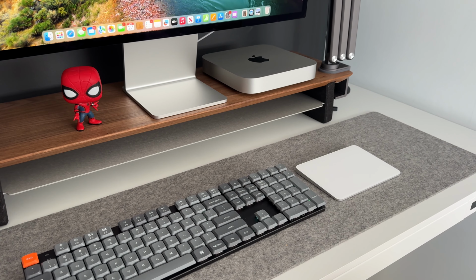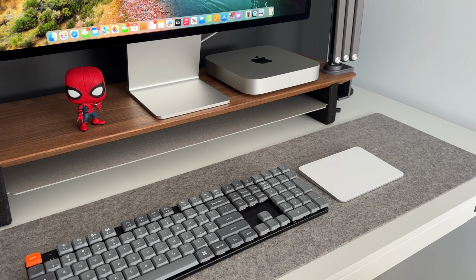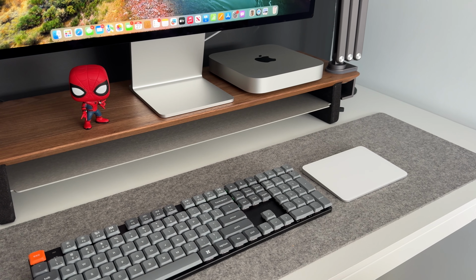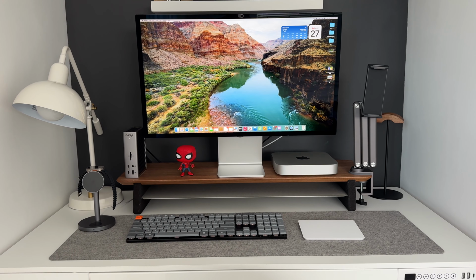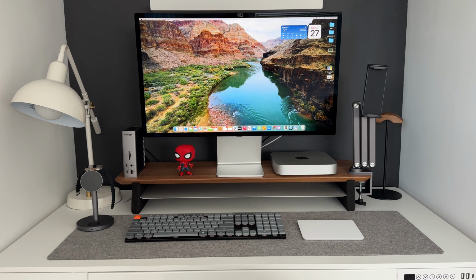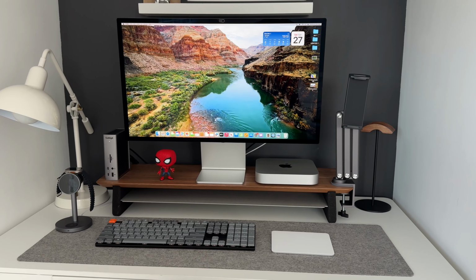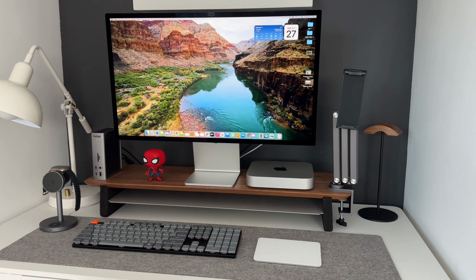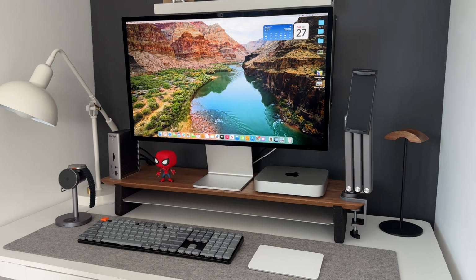To me, a desk pad is essential because you don't want your mouse and keyboard rubbing against your desk. One, it'll scratch your desk, and two, it's not very comfortable. Most desk materials aren't comfortable. So this wool just adds that extra little bit of comfort that is nice for typing.